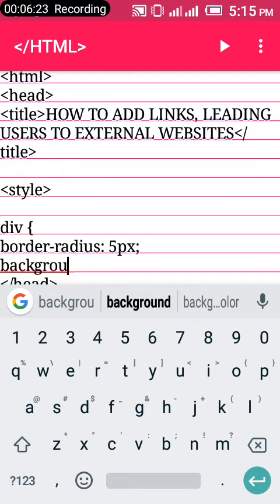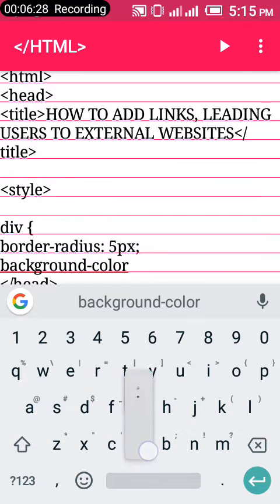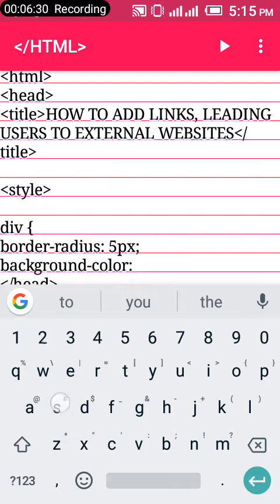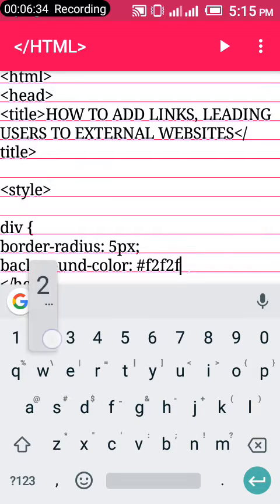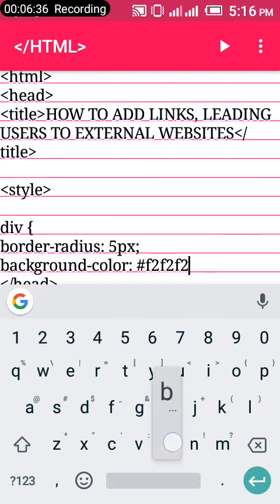Background color. You set it to hash F2 F2 F2. For those of you who don't know the color, it will give us a very light shade of gray, the shade is really light. It looks almost like white, but it's very nice also.